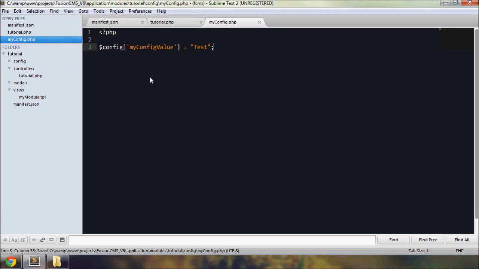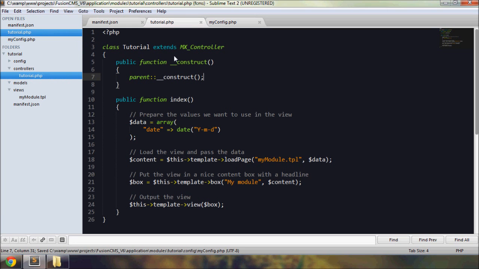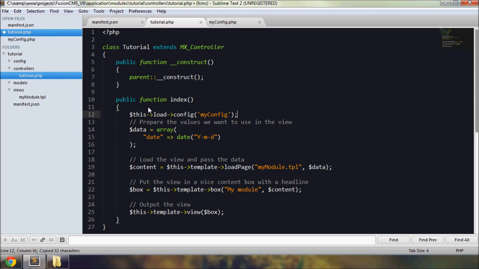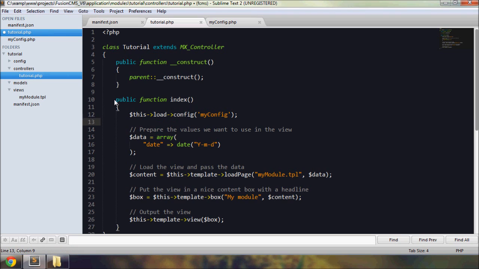Now to load it, you just do this load config, my config. Now it should be loaded without errors, and you can use it across your entire module, since we loaded it in the constructor, which is called on each load. You can just as well put it in the index method here, but then it will only be loaded for this method, or rather on this instance.